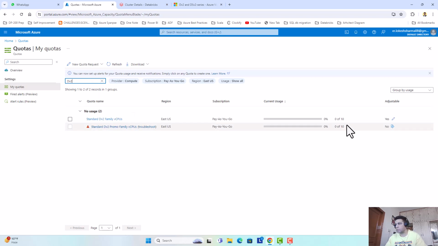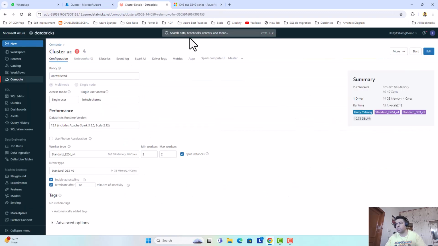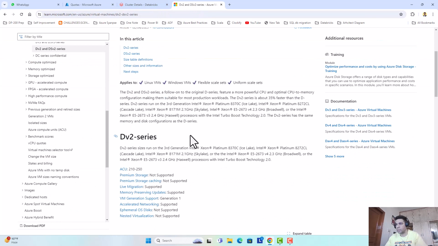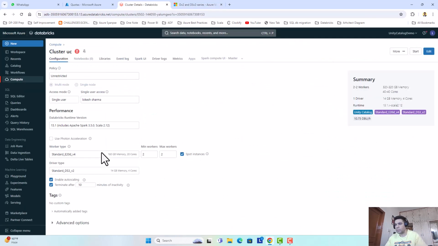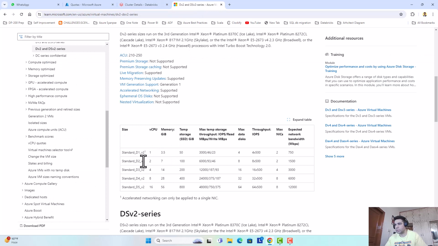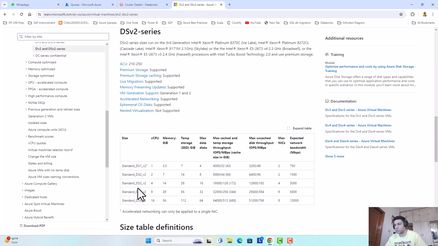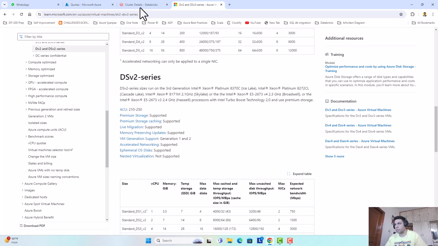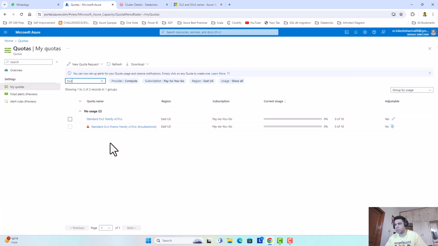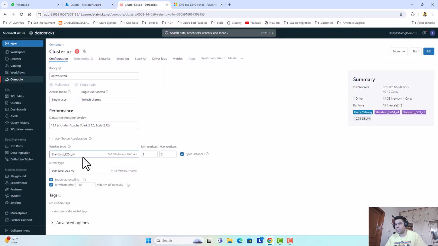So DV2 is here, 0 of 10. And which one are we using? I think we are using DS3 V2. So DS3 V2 would be part of the DV2 series, or DSV2 series. DSV2 series standard. Let me just put it in here, because you cannot test the driver type.